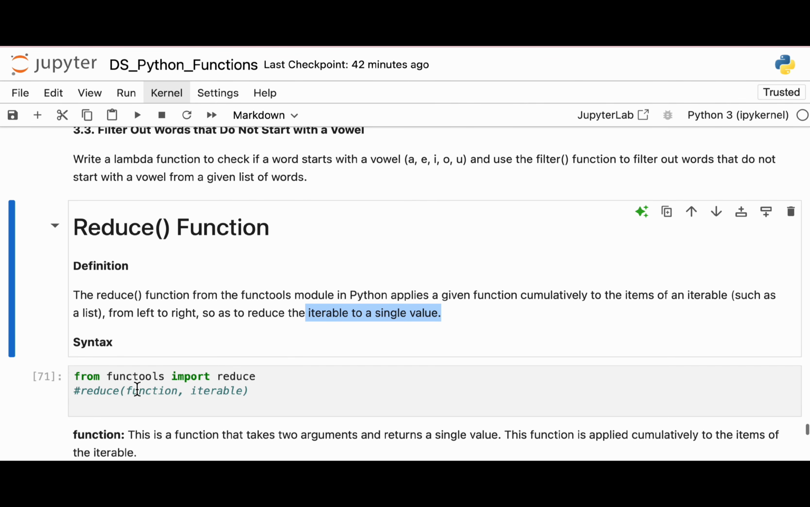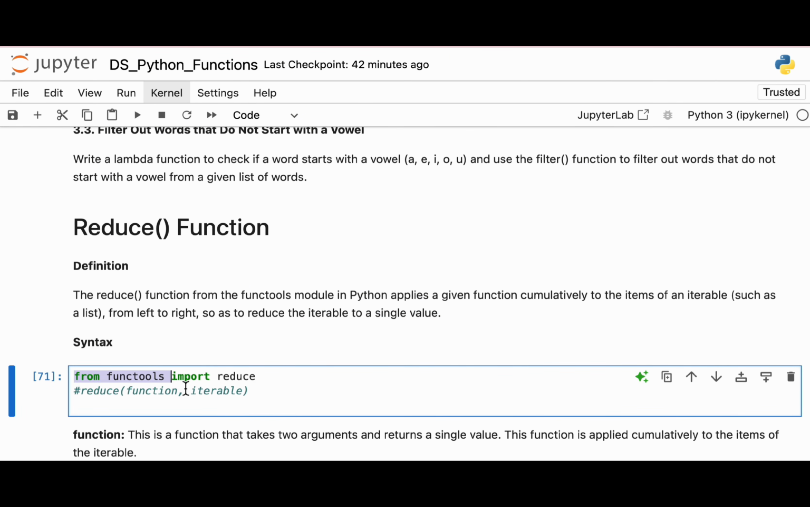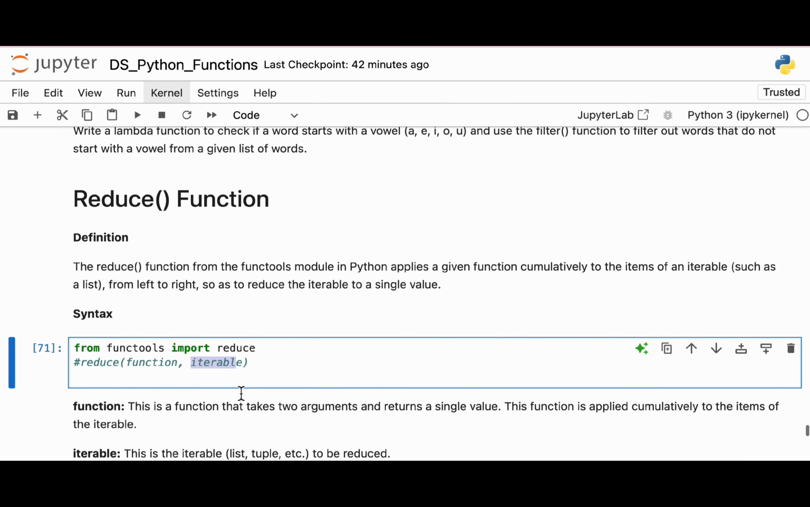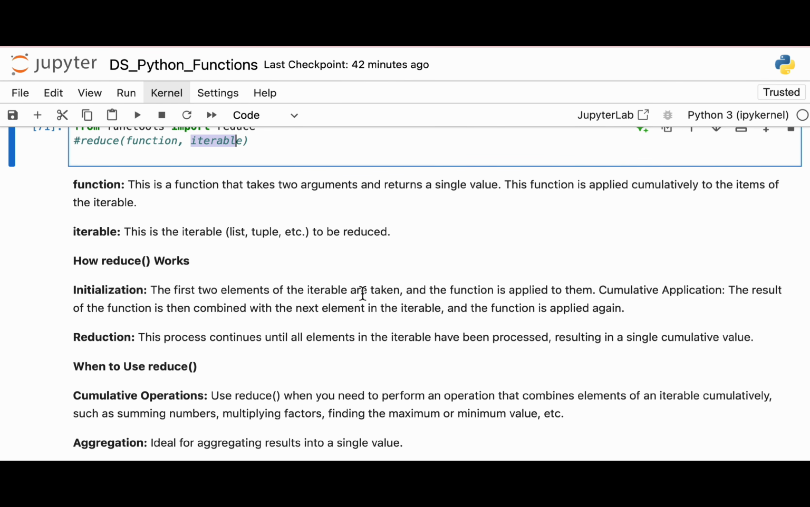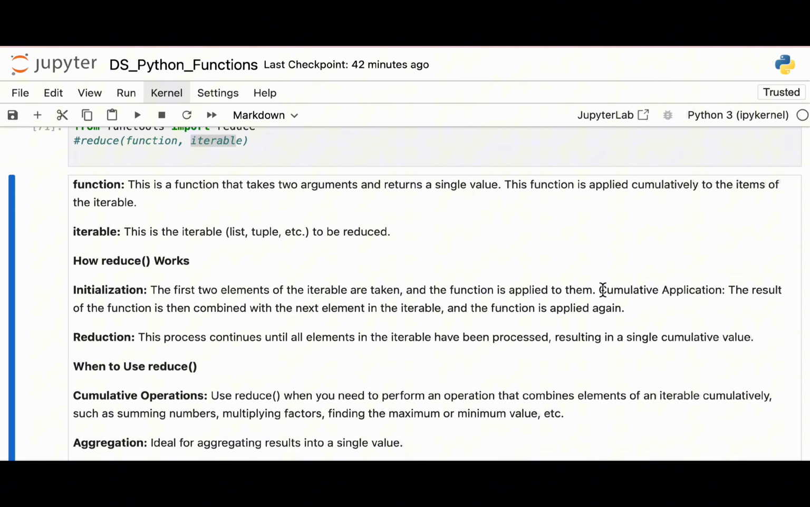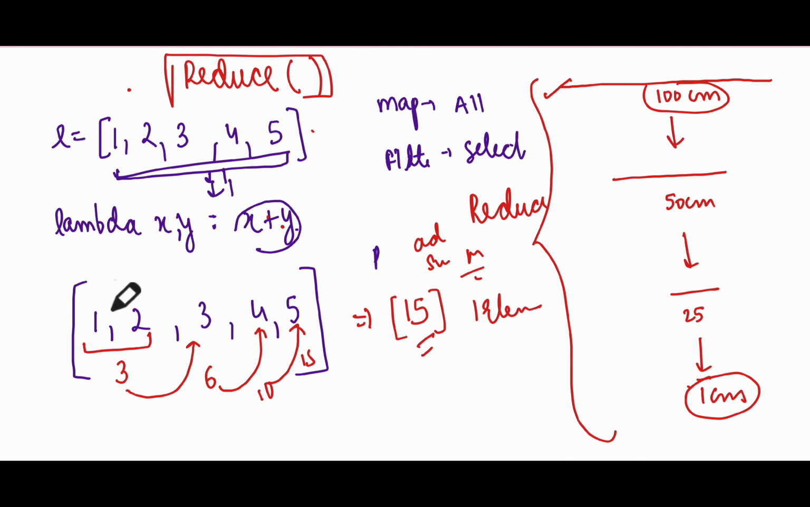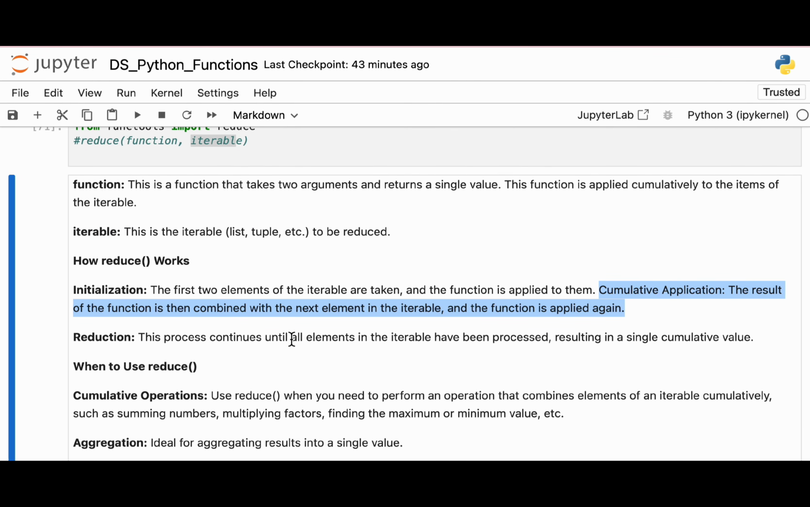So how it works is that from functools, you import reduce, okay, because this is by default not present in Python, and then you use the reduce keyword just like we use filter or map. Then you pass the function and then you pass the iterable, just like we used to do for the others. The first two elements of the iterable are taken and the function is applied to them. Then, cumulative application: the result of the function is combined with the next element, just like I spoke. First it will add these, then add it to this, then add to this, then add to this. Okay, it will cumulate.